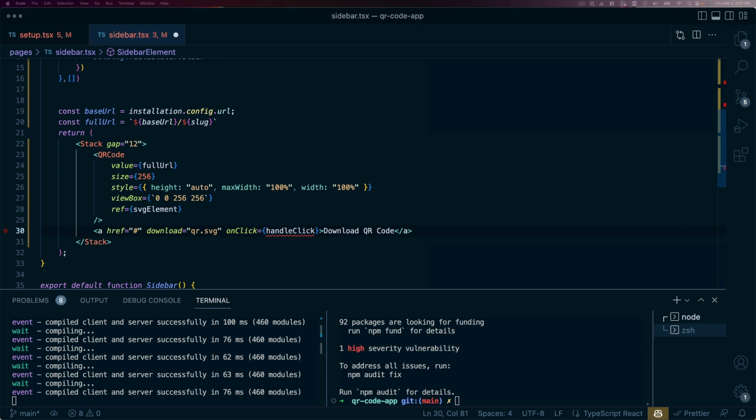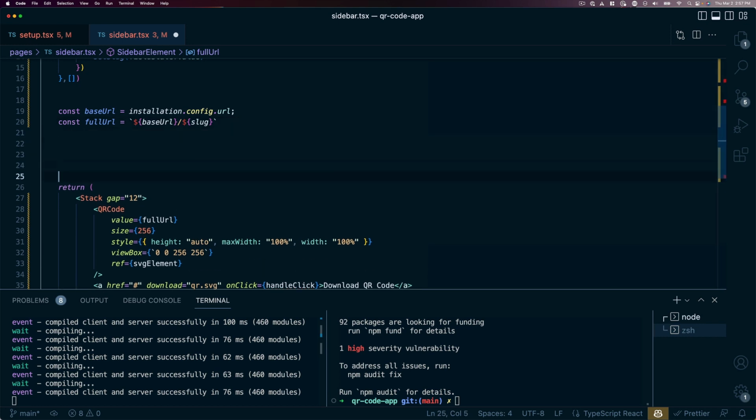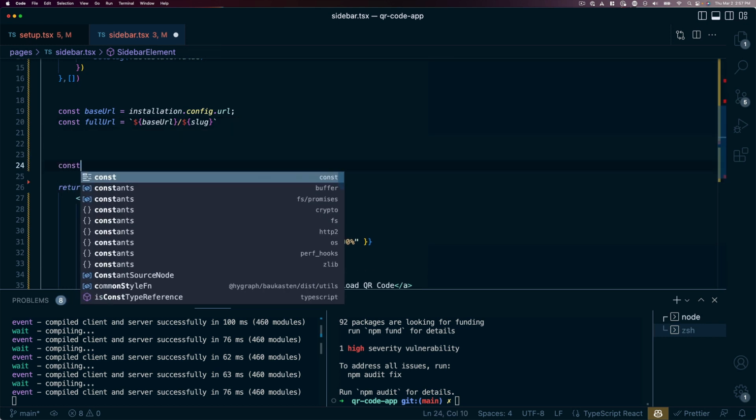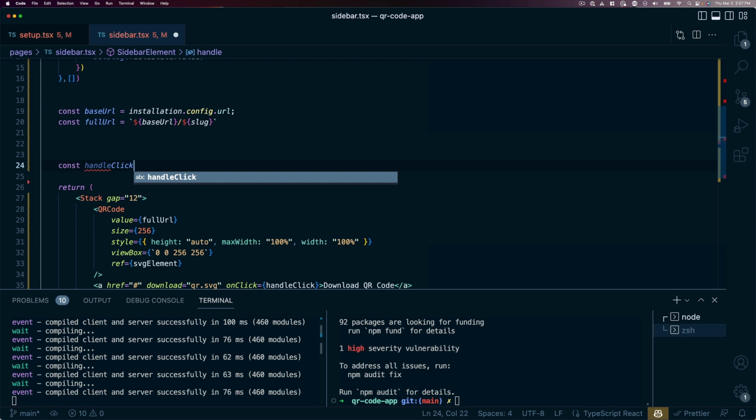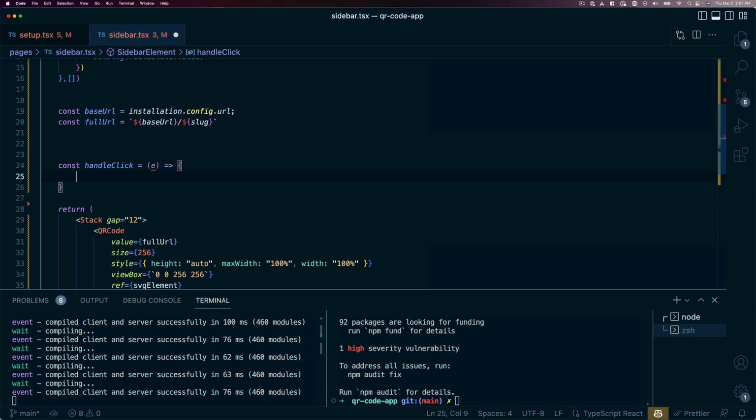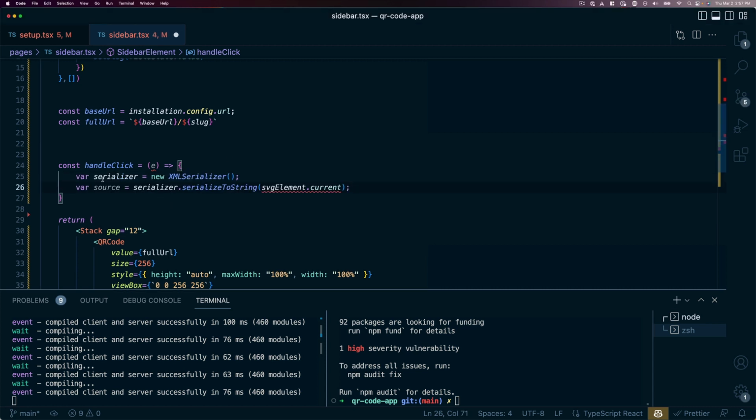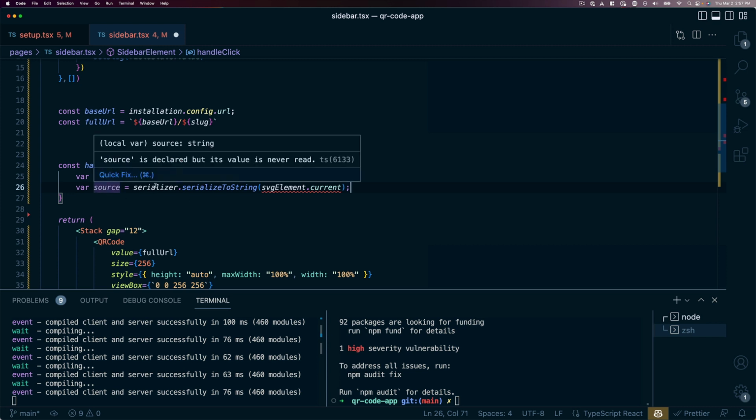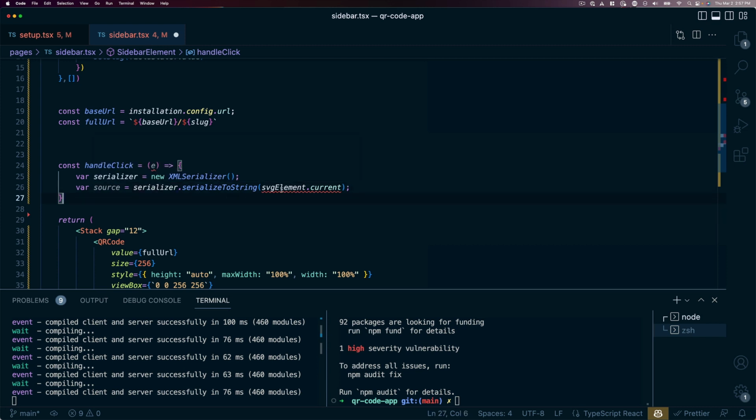So now we need to set up the handleClick function to make this work. This is where things get a little dicey, but it's all just basic JavaScript in the end. So we'll set up a handleClick function that will take an event from the click. And then we're going to need to set up a few different things here. First, we need to get the XML serializer and start working on serializing our content into some source. So in this case, we've got the new XMLSerializer with the source equal to the serializer.serializeToString, the current version of the SVG element, whatever that is right at this moment.